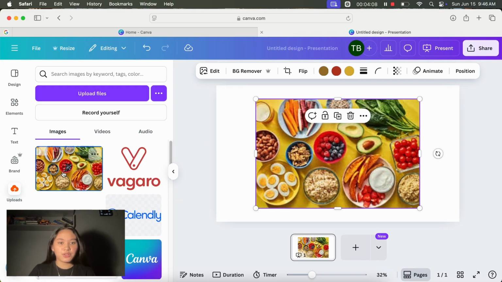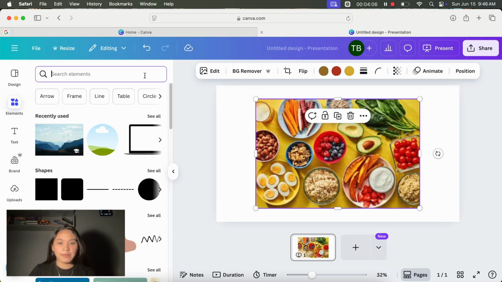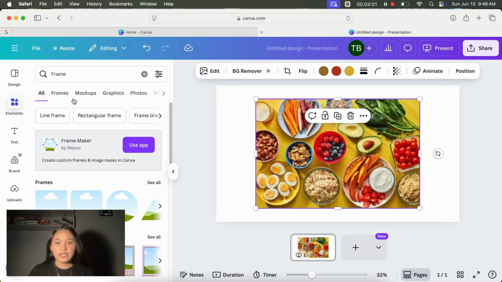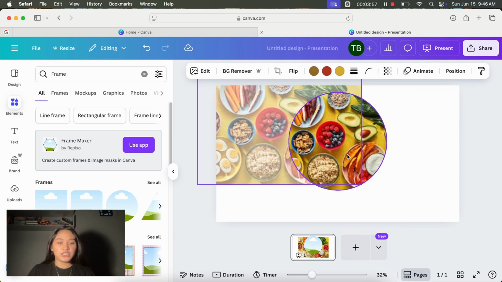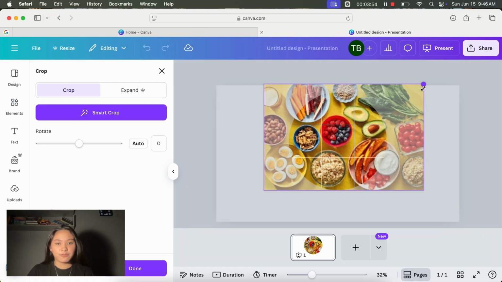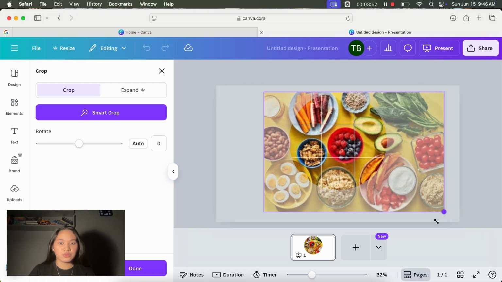If you want a circular or stylized shape, add a frame: Elements, Frames, then drag your image into it. Canva will crop to the frame's shape automatically. Double-click the image to adjust positioning inside the frame. Use the corner handles to resize.